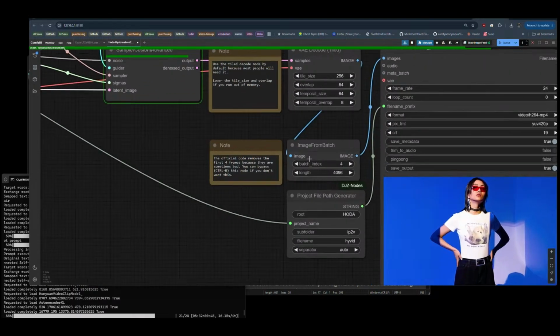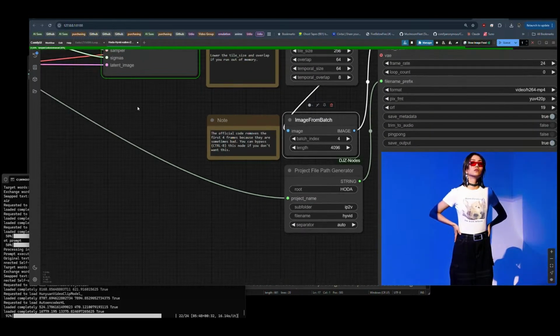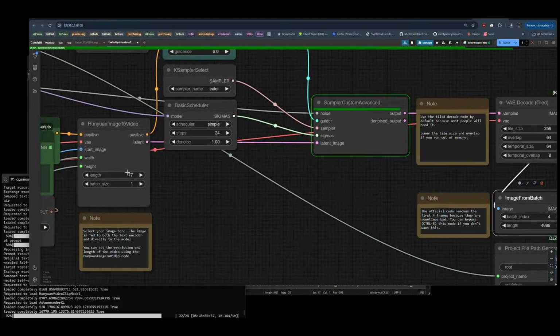I think this is actually why they did this. Image from batch 4. So it says official code removes the first 4 frames because they are sometimes bad. In other words, sometimes they perfectly match your image and it pops into something else. So they've just clipped those first 4 frames off. And you'll notice that whenever you're making anything, you add 4 frames. So for 3 seconds it's 77. For 2 seconds it's like 53. So that's what's going on there.